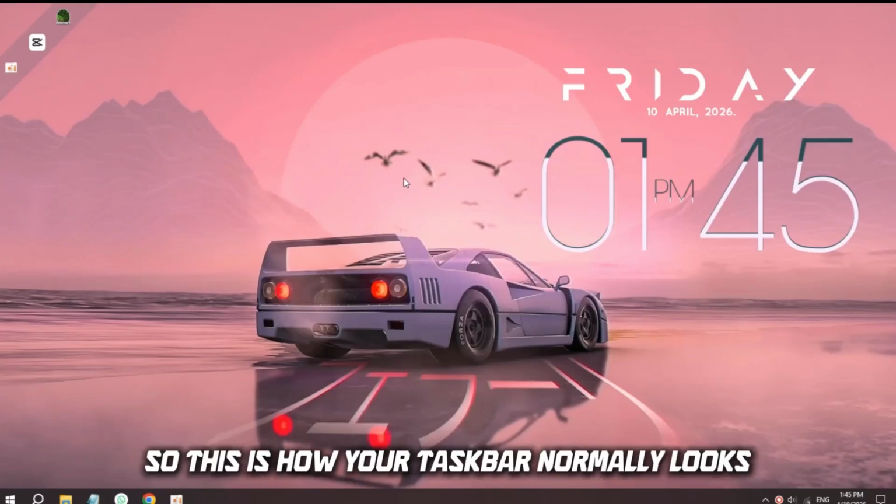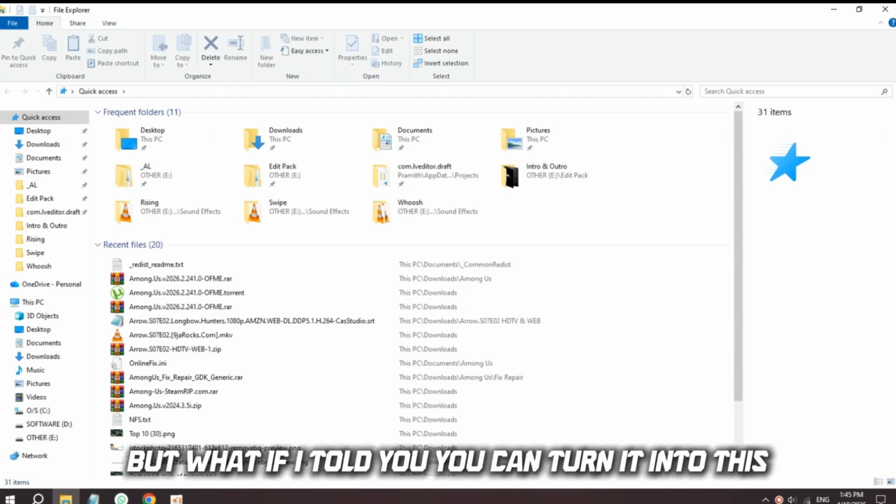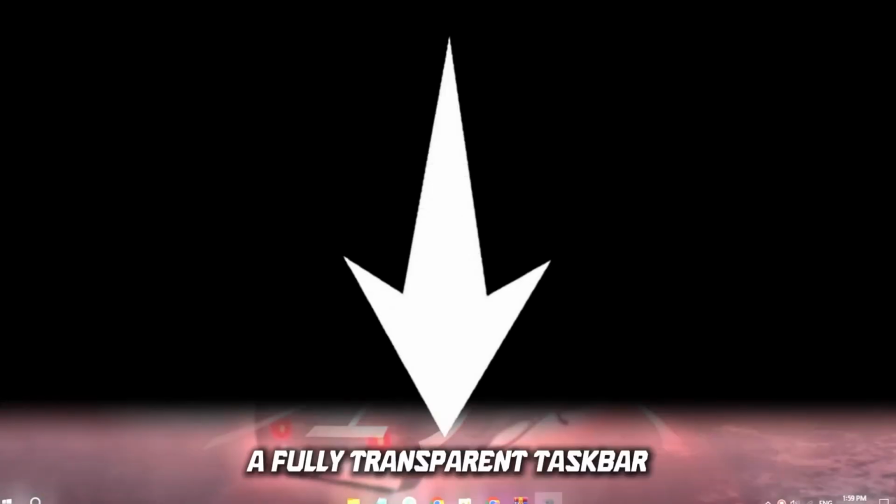So this is how your taskbar normally looks. Yeah, pretty basic. But what if I told you you can turn it into this? A fully transparent taskbar, centered icons, clean setup.